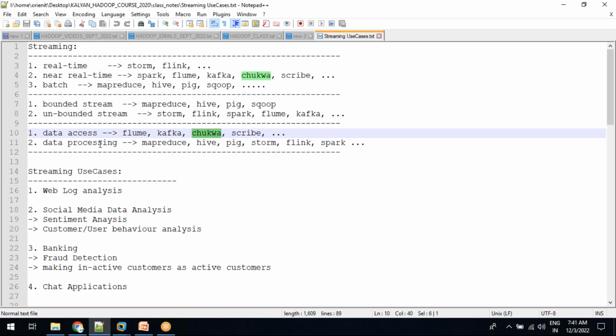What is the difference between data access and data processing? Data access means it just takes the data and gives it to you, like a courier boy. You order food, and that guy just takes the order from there and gives it to you. He doesn't taste it. That's not his responsibility. Data access means it just takes the data and gives it to you.